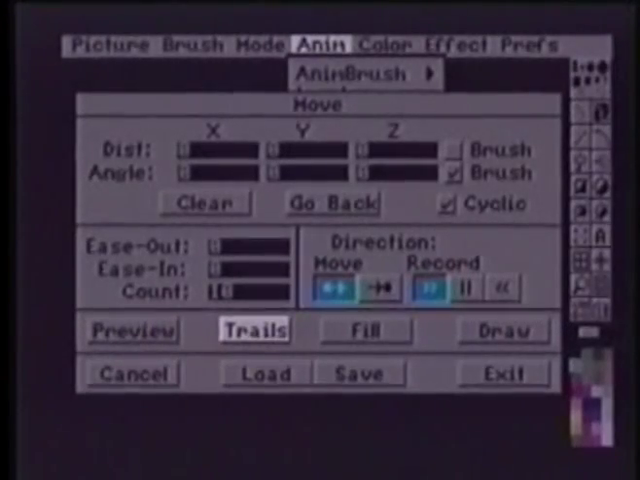The Trails button is available only if you have more than one animation frame allocated. On each frame you get the sum total of all the draws up to this point. The net effect is that of leaving trails of the brush as it moves.